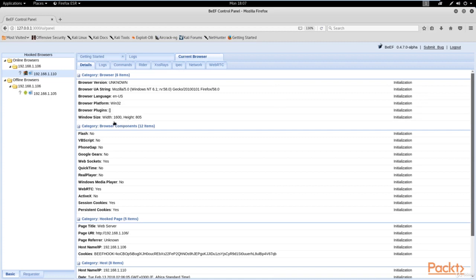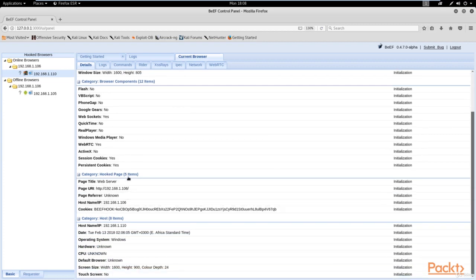Excellent. You then have the window size, in terms of the resolution of the browser window. We then have the browser components. So is it running Adobe Flash? If not, that means we won't be able to exploit any Adobe Flash vulnerabilities. So again, information gathering is also a part here. We then have information like session cookies. Interesting. That means we can actually get some session cookies, a very important thing to keep in mind. You then have information about the hooked web page, which is the web page we created. You then have information about the host, which is the operating system, and the hardware, which in this case we have not been able to get. It'll also display useful information like whether or not the device is a touch screen. In this case, it's not.